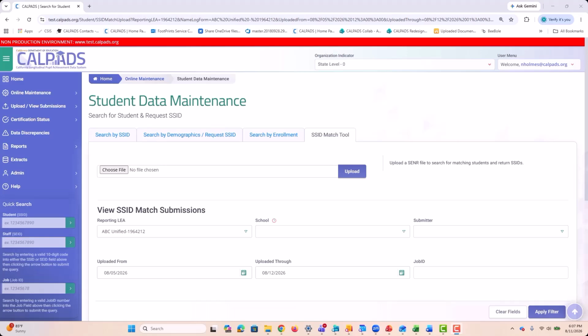A file submitted to the match tool will not post information, but you have to submit it into the match tool. If you submit an SENR file mistakenly into file upload, you will post potential records and have mismatches in MIDS. This functionality has a dedicated video from when it was introduced, so you can always look up SSID match tool on the CSIS training channel. Also, in our Fall 1 data population batch file demonstration, we show you how to use the match tool. All right, so let's look at search by enrollment.